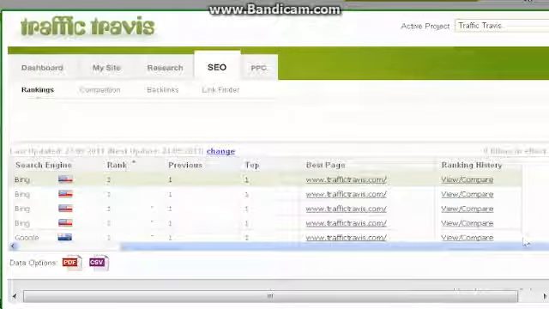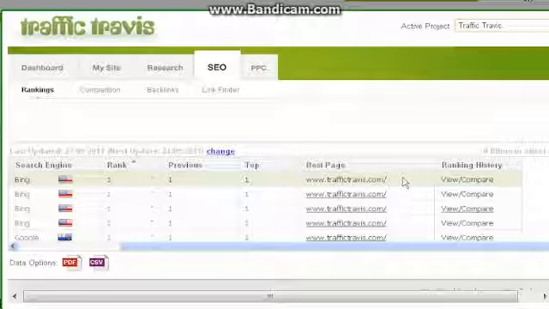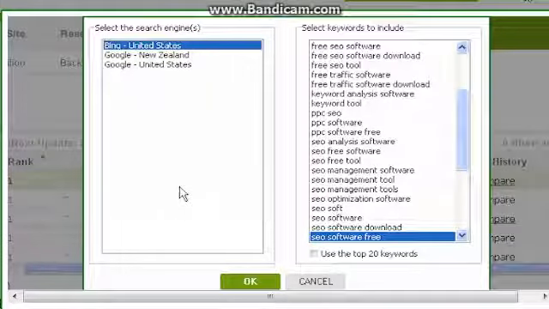The Best Page column shows which page from your site ranks the highest in the search engine results. If your website appears in the search rankings multiple times for the same keyword, then Traffic Travis will show you the rankings for your topmost page. The final column in the SEO ranking section is the ranking history. If you click on View, Compare, you will bring up a window listing your project search engines on the left and your project keywords on the right.